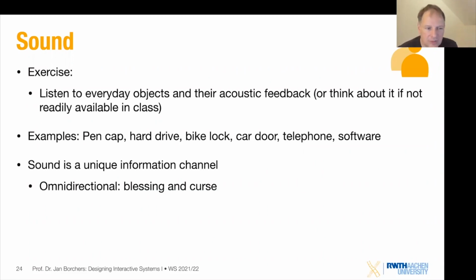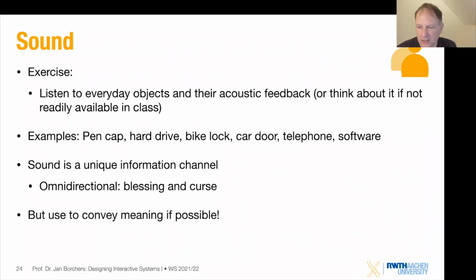So sound is a very unique information channel. It's omnidirectional, which is both a blessing and a curse, of course. So everybody will hear it in the room, which sometimes is what you want, sometimes it's not what you want. And if you use sound in your applications, you should really use it to not just play the sound for nothing, but it should convey some meaning, right? So try to make it so that people can derive something more than just the signaling component from it.